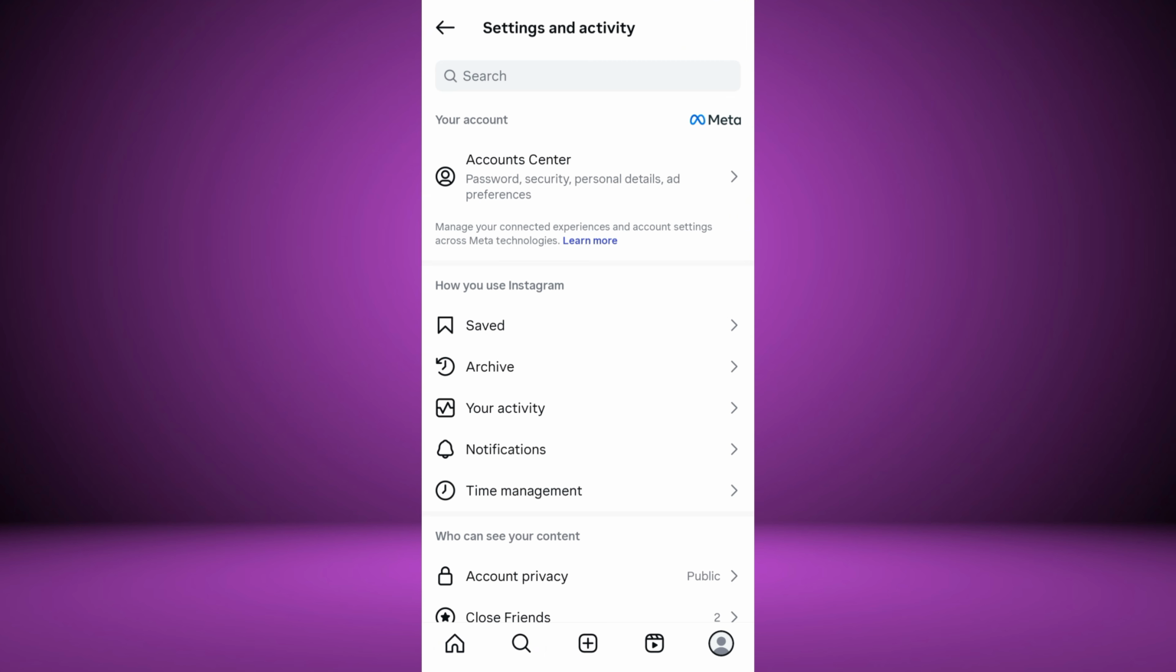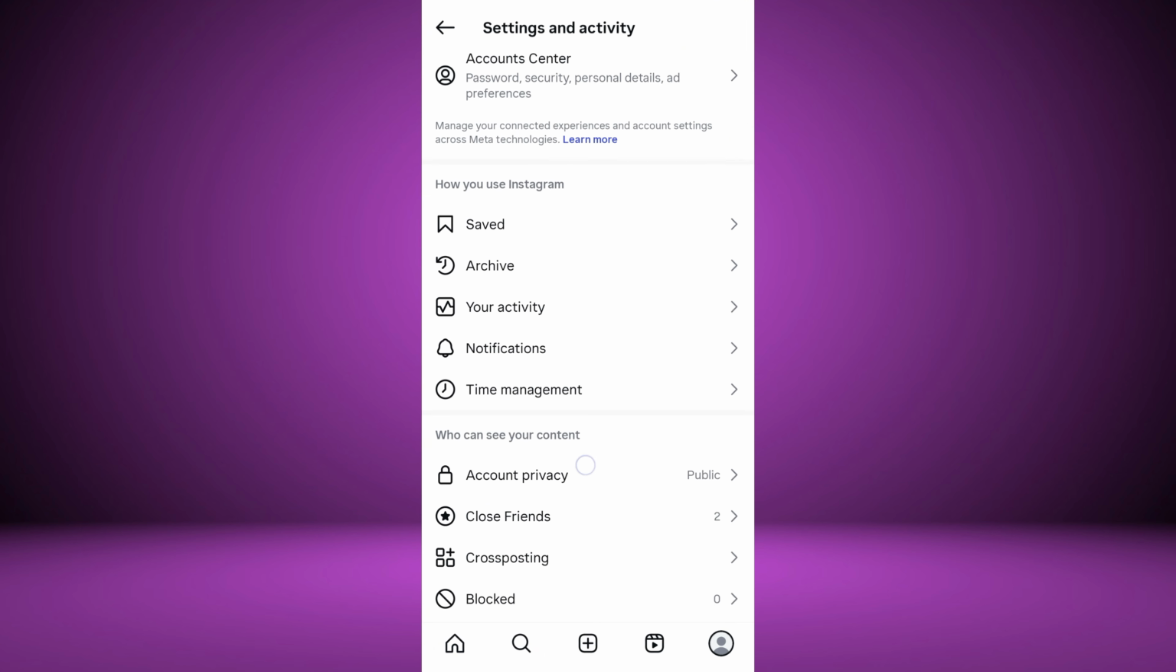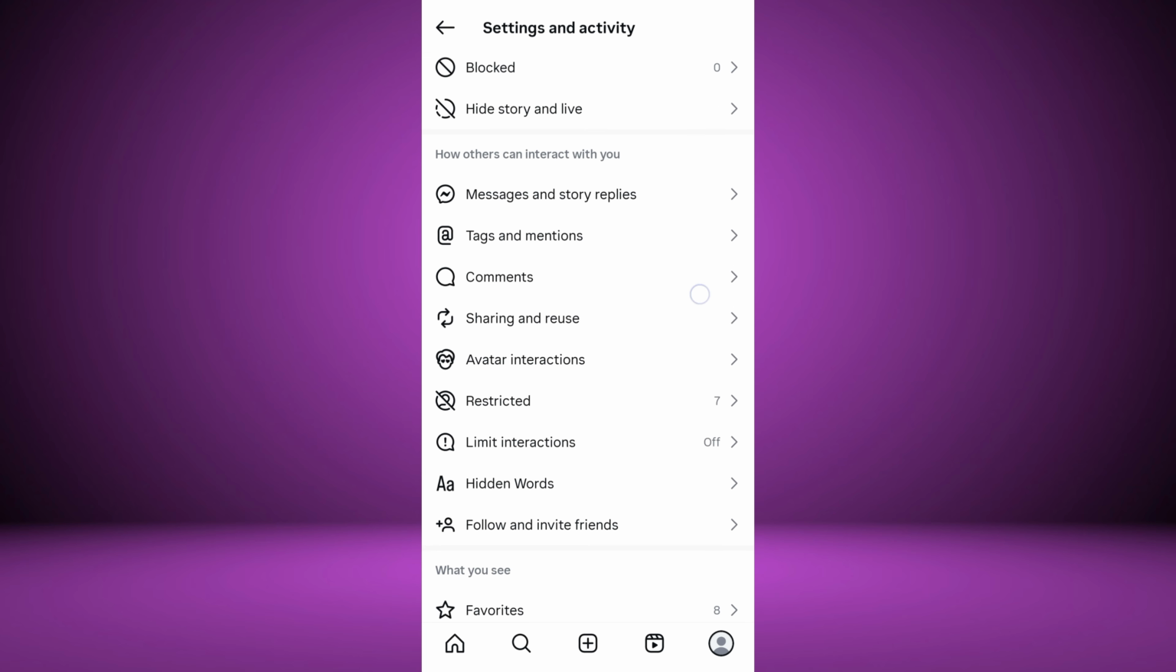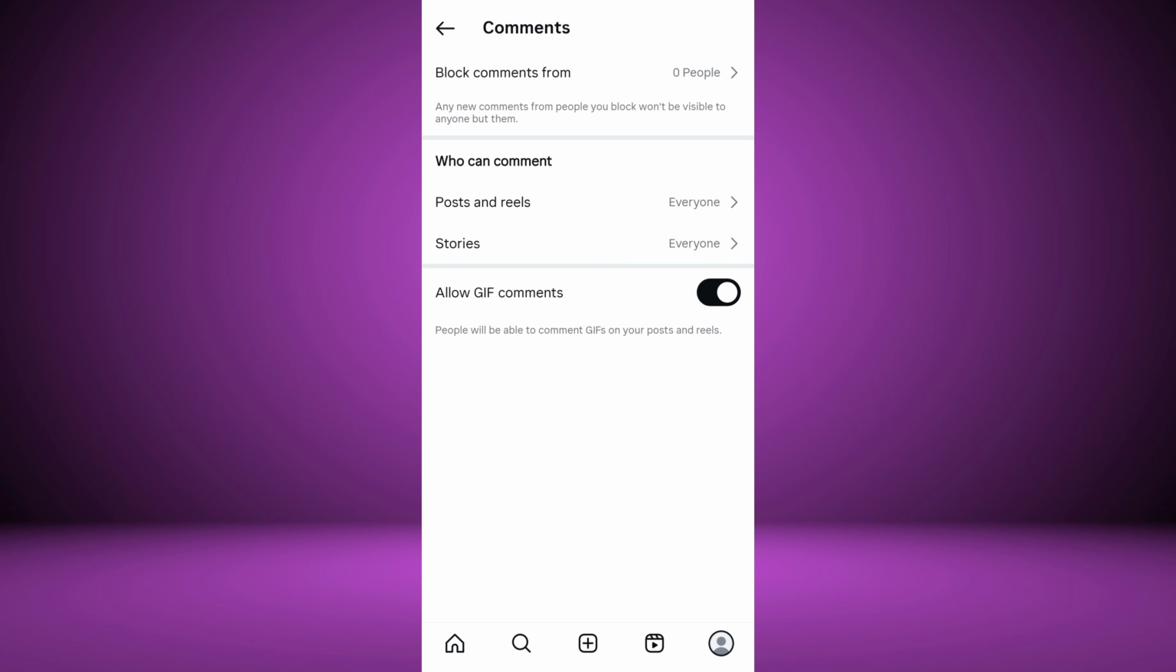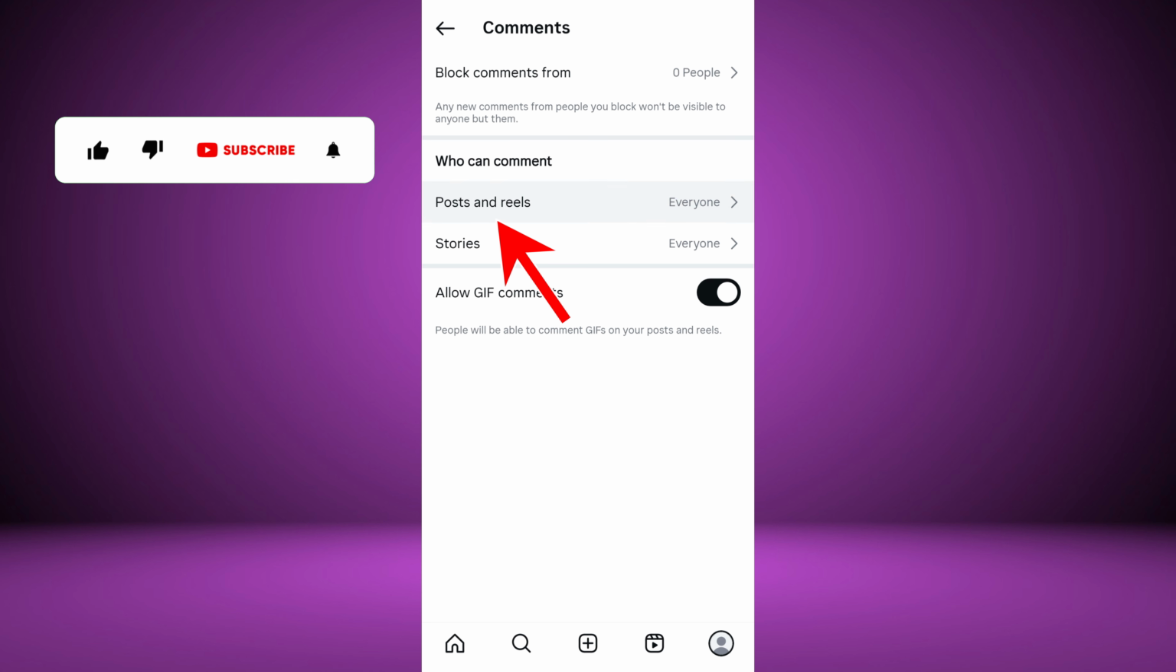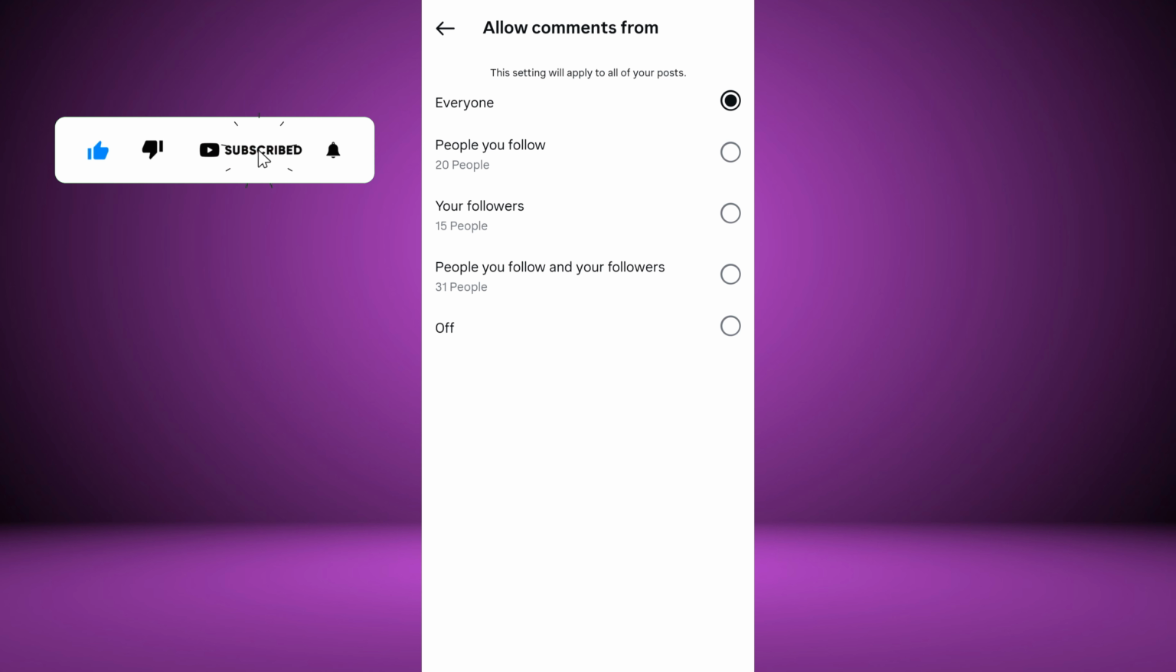A new screen will appear with different settings options. Scroll down to the How Others Can Interact With You section and tap on Comments. Now, under the Who Can Comment section, tap on Posts and Reels. A new screen will appear with different comment settings.